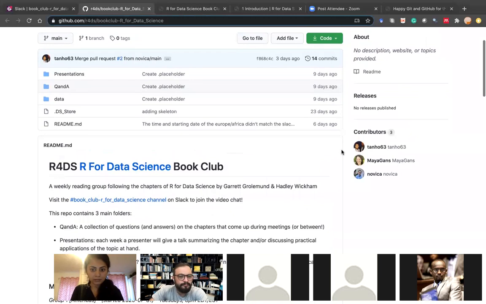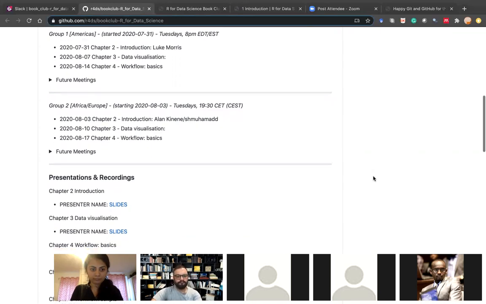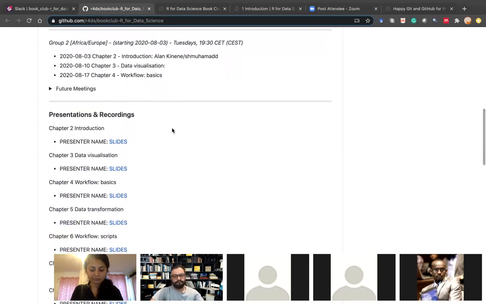Yeah, so this is what it looks like, and the information is down here. For example, meeting schedules. We have group one and group two. So we're of course in group two. And this is what I don't understand. Where we put the presenters, we have two groups, so we need to be able to specify which group it is.